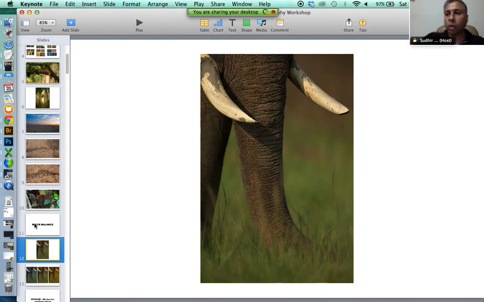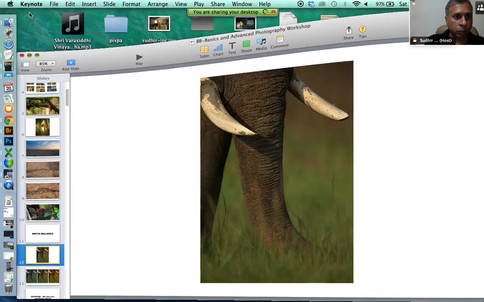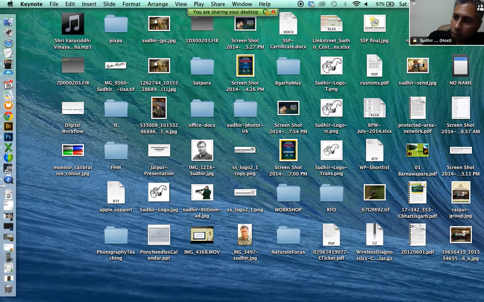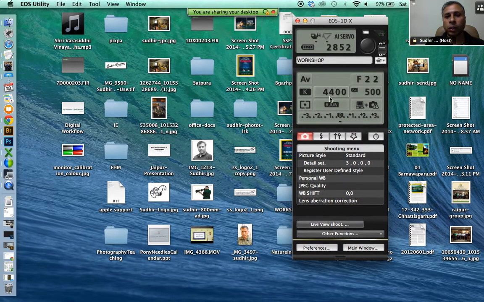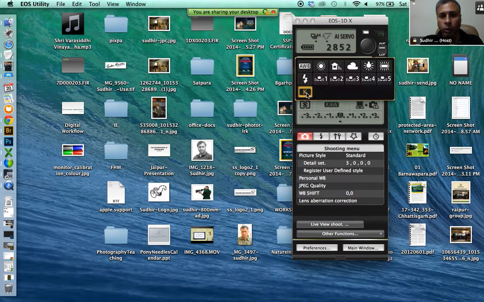Let me show you how exactly white balance plays a major role in your image. Here I have my camera, the 1DX, connected to the laptop, and let me show you what the camera is seeing. Hands on, we'll do a small experiment. Let me change the settings. This is the Canon 1DX.